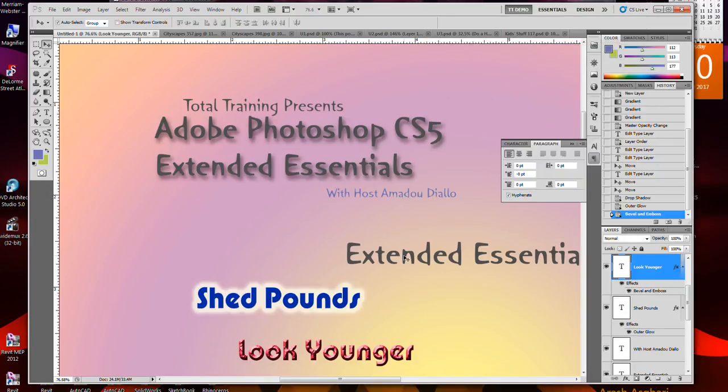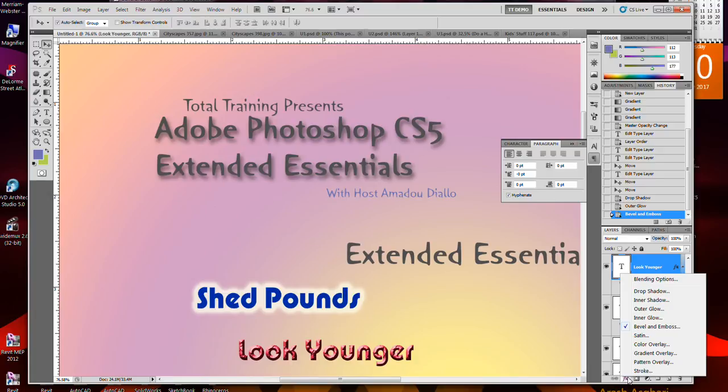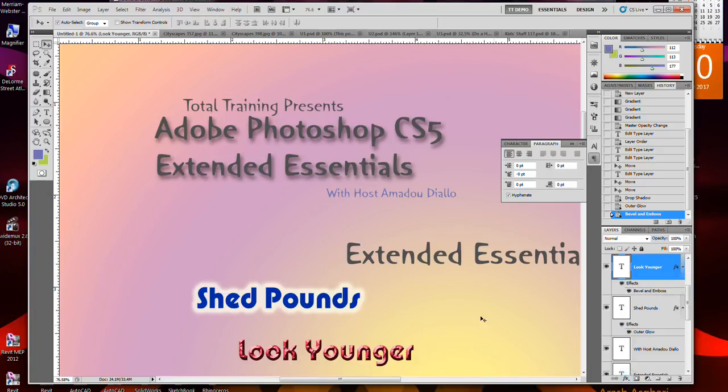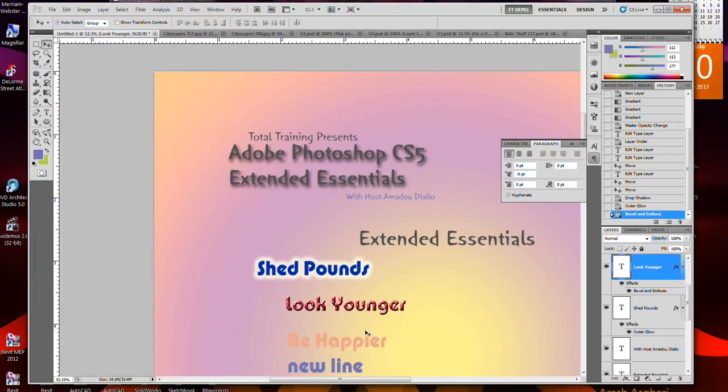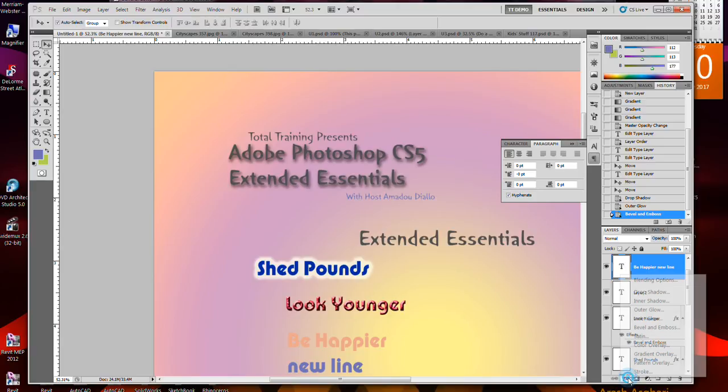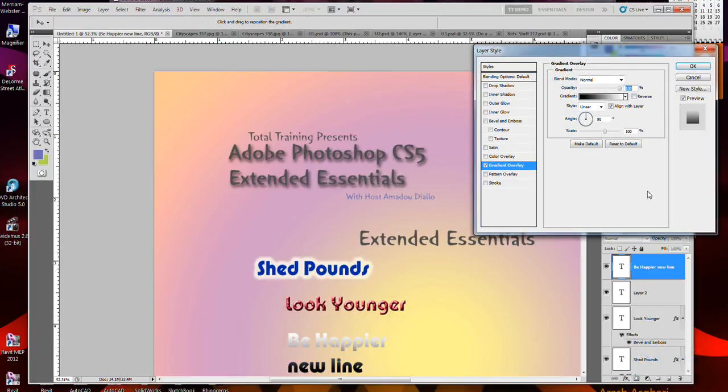Anyway, I'm not going to bore you with playing around with it, but the point is that you can see what effects there are there. Okay, let me try this. Gradient overlay.